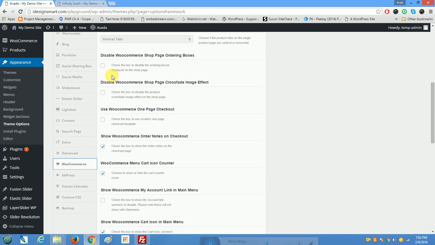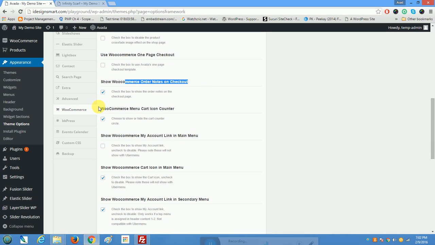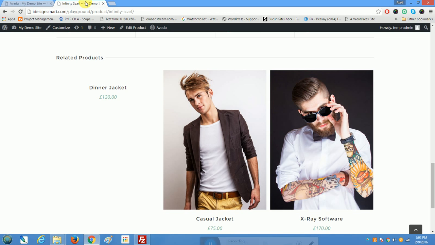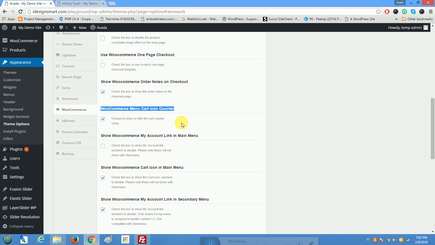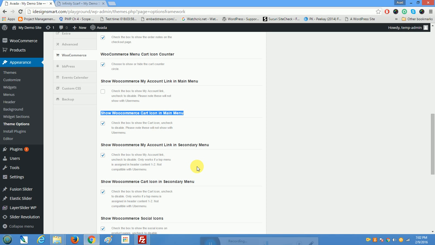And then you have some options which are basically disabling WooCommerce shop page crossfade image effect. So these are Avada options that are custom designed for WooCommerce. Show WooCommerce order notes on checkout. So there is WooCommerce menu cart icon counter. So that is what displays that icon over there that we saw. I'm sorry, this is the counter, so it'll tell you how many items you have in the cart. So if somebody had 5 items in the cart, there will be a counter which says 5. This is the option, show WooCommerce cart icon in menu, that will enable that cart in the menu.